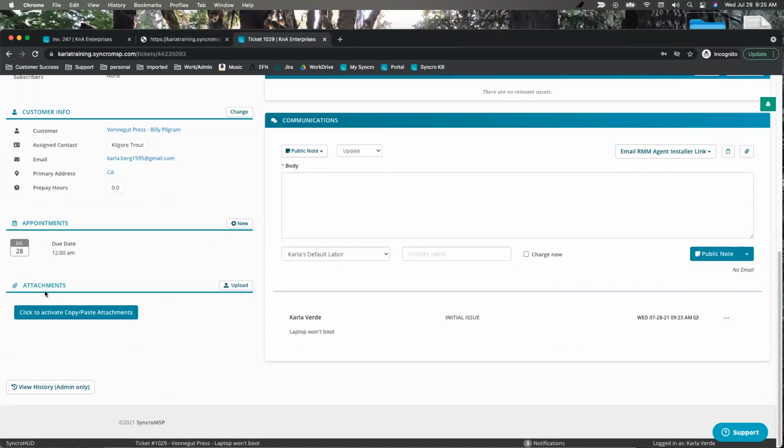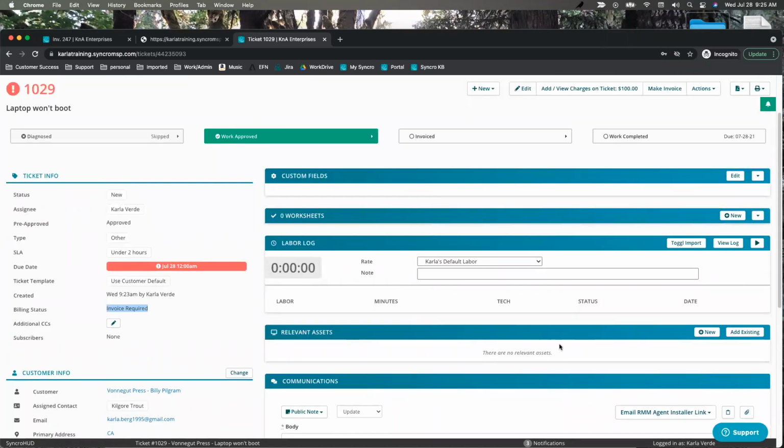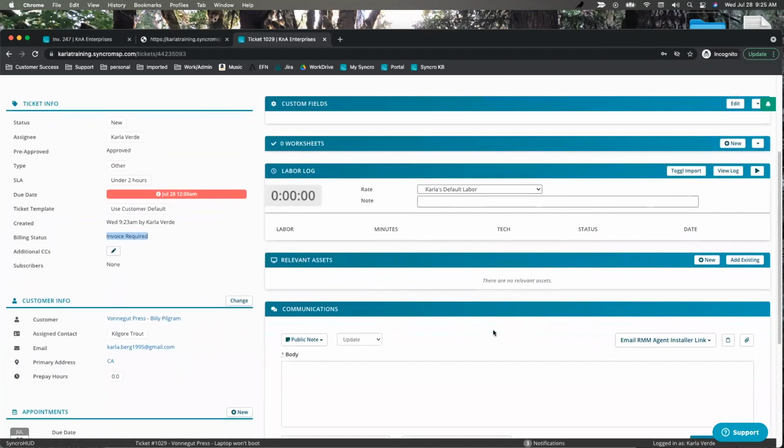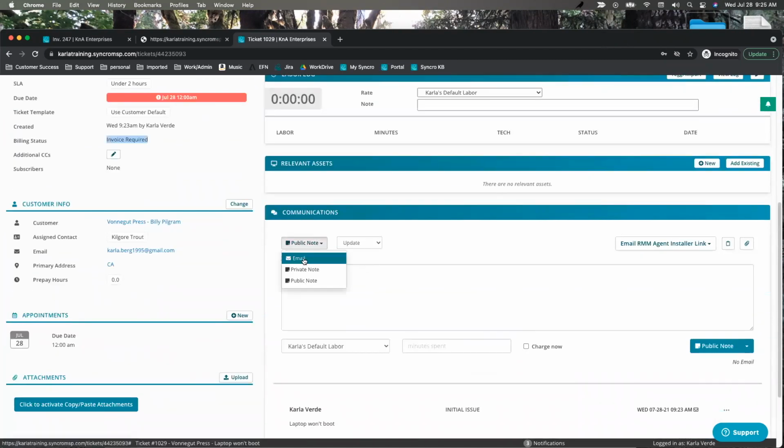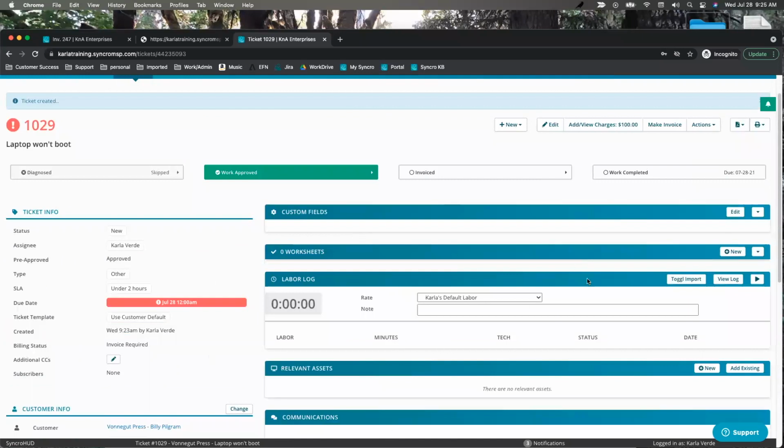We have attachments. Again, no more than 10 attachments, and none of those can be over 100 megabytes. The labor log that we looked at, any relevant assets if we had them, communications. So I can email this person, and email. So we've got all this history.